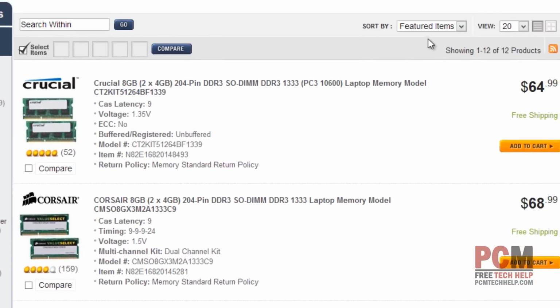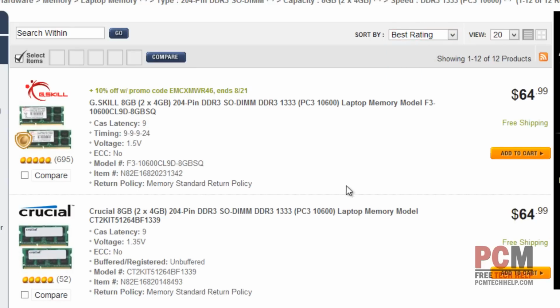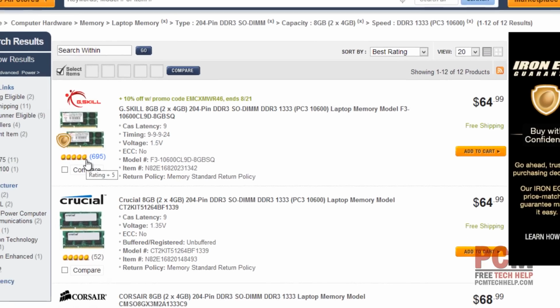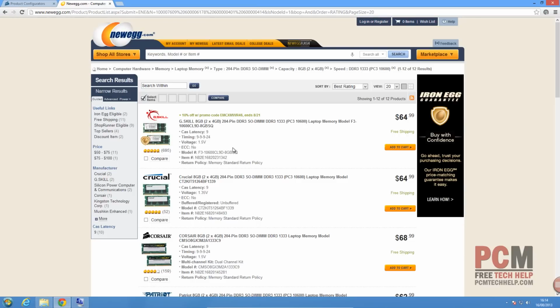Now that I have a list of all my compatible memory, I'm going to go to the top right-hand corner here and I'm going to select Sort By. Now I'm going to sort by the best rating. Now I can see right at the top that I can get 2 times 4 gigabytes, or 8 gigabytes total, of memory on the right-hand side for only $65, which is a great deal. I can also select this review link and read user reviews on this memory to see how it worked out for them. 695 people said it gets 5 out of 5 eggs, which is a new egg branding, but it's basically 5 out of 5 stars. So this would actually be the memory I would probably select for my system.